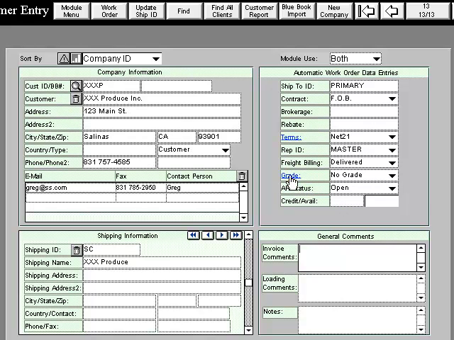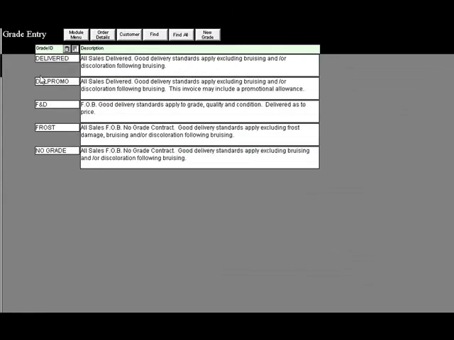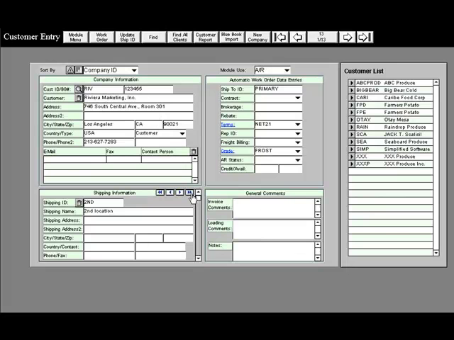Now, I just want to point out that you can see some of these things here that have a blue underline. If you want to zoom to them, you can by clicking on the grade. And it takes us to the grade entry screen where you can see the data. And we can also add a new grade if we wish. Go back to customers. And here we are again.